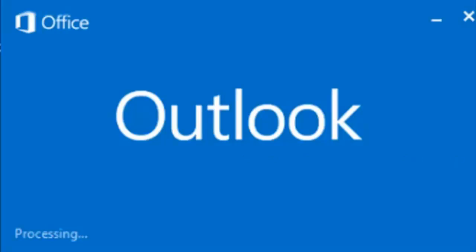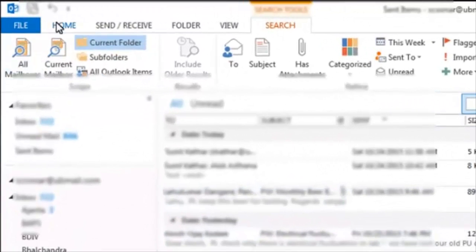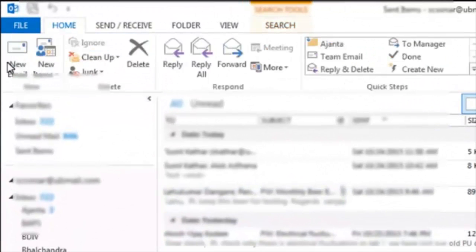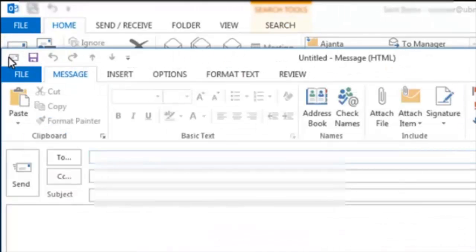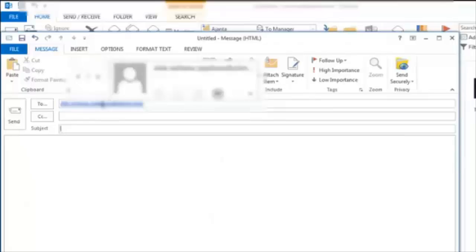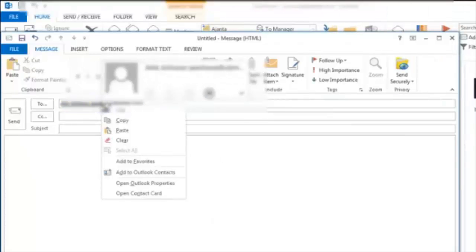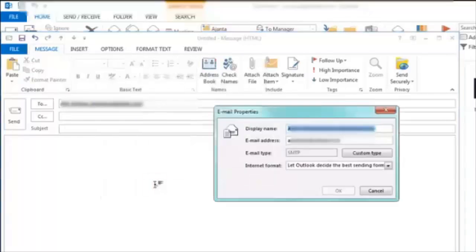So now let's open the Outlook again. Go to home, new mail, and in this just type the mail ID in which we are getting error while sending mail. This is the mail ID, just right click on it and click on open Outlook properties. Here we see this option, SMTP custom type. See, SMTP is disabled in this. Just click on custom type. Again, click on internet type.